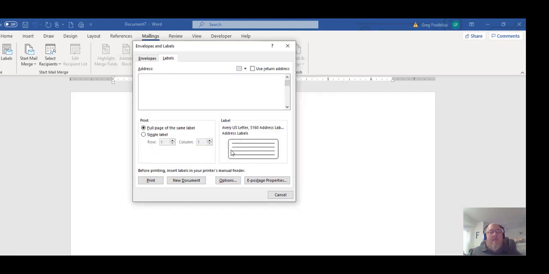Then click OK. Of course, that's the label that already came up here generically, because that's the one I tend to always use. Again, you can type your address in here and create a whole new document, or you can type your address in here, select one label. If you're only printing off one label, make sure you know which row and which column that label is in, and then select print, and it'll automatically print off that label.